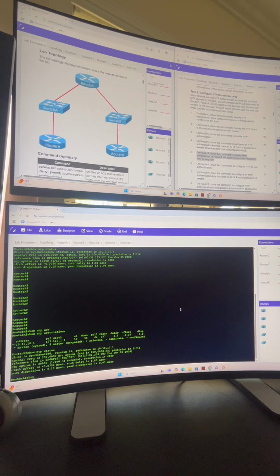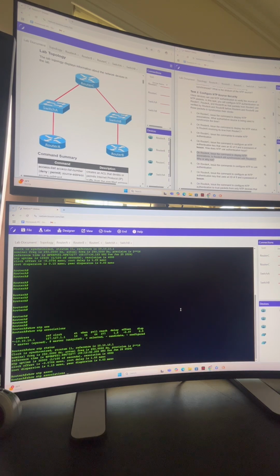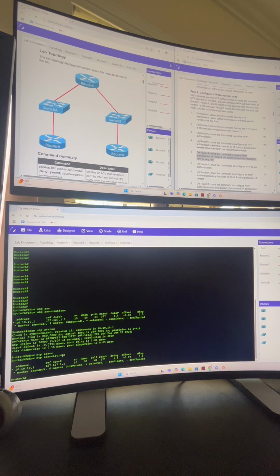Let's do a show NTP association. And it looks like router A is still synchronizing with router C. Yep, that's still the same IP address. It says that it is the master with the asterisk and it is synced. Okay, so everything looks good.